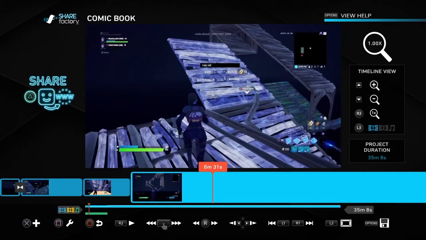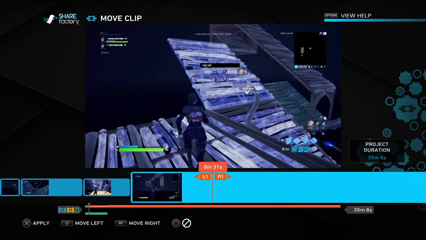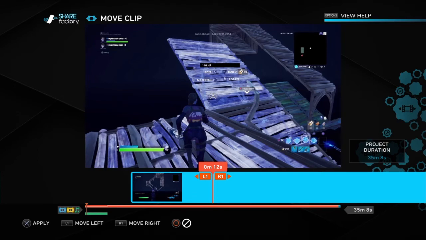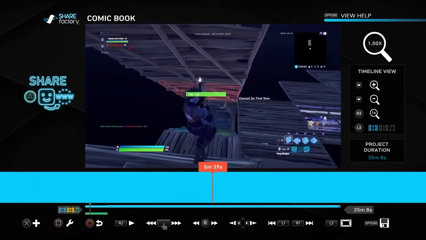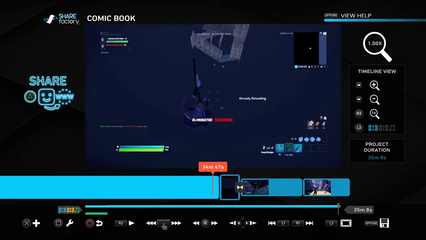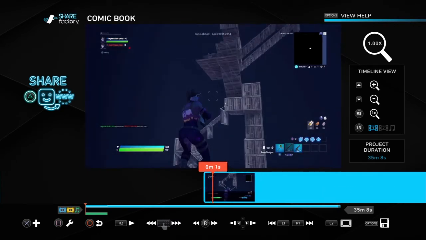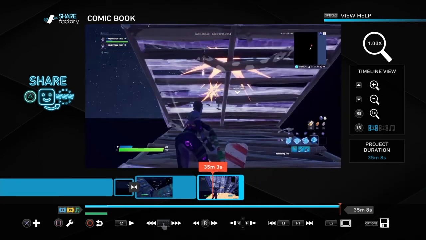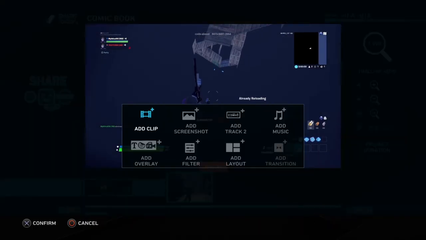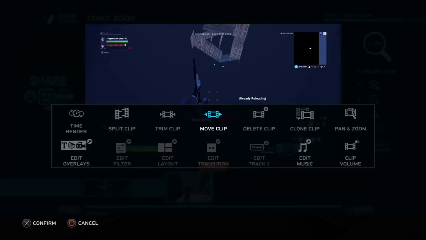If I go to move clip, let's say I want this clip to go at the beginning. I don't know, just for no reason, it will go at the beginning, and as you can see, it is at the beginning. So now I have this clip at the beginning instead. Kind of useless, but if you get your clips mixed up, then just use that symbol.